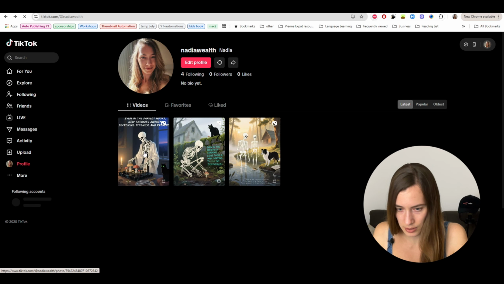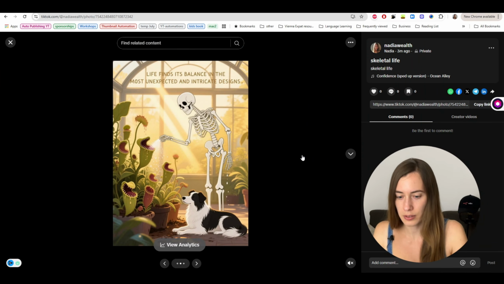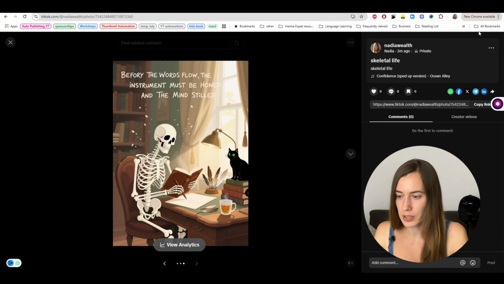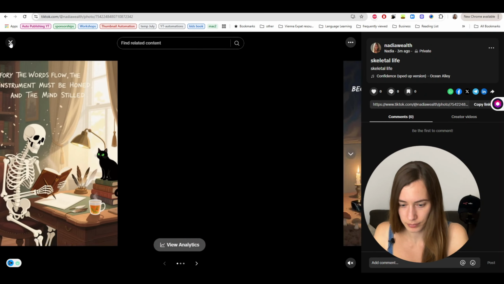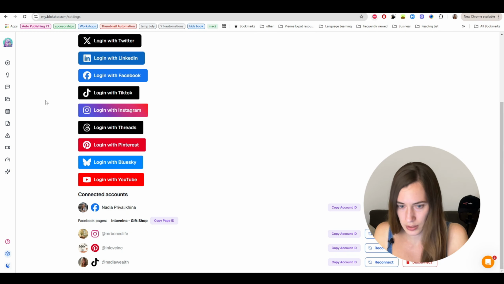Okay, and this is the slideshow. It will also automatically add the sound, and you have that option in Blotato. You can control it. Okay, nice. So how do you do it? You just need to log in, and that's basically it.